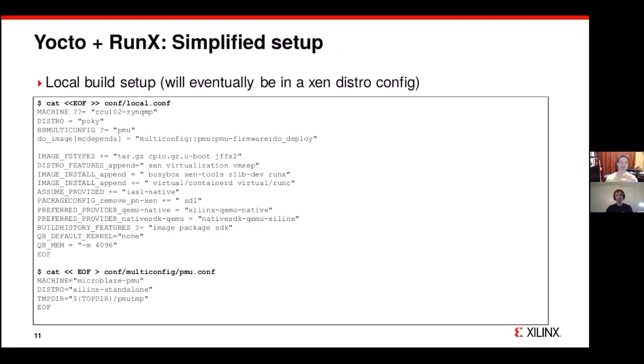And now this gets a little bit, so this is not everything that you would need, and it will be pulled into what we call a distro configuration, so it can do a little bit more out of the box. But it's just showing some of the things that you need to set in your local.conf, which is your local build workspace, to say what you want to happen in the build.